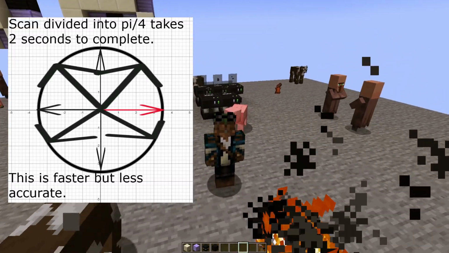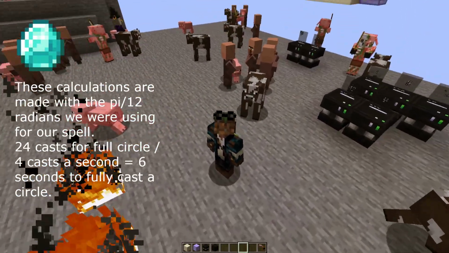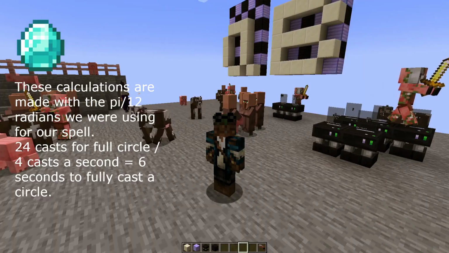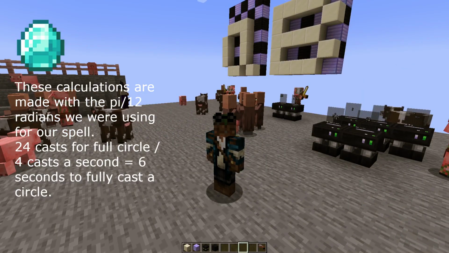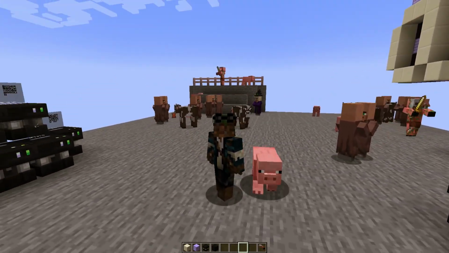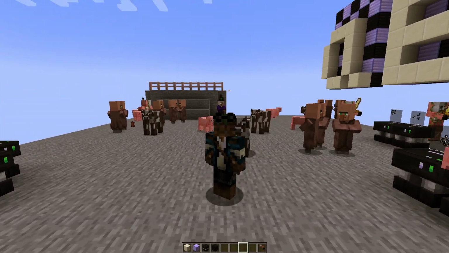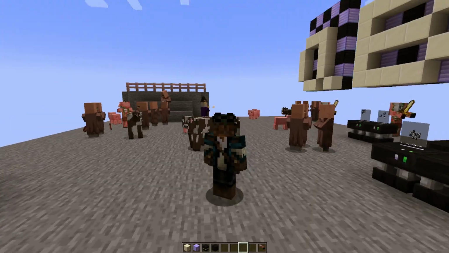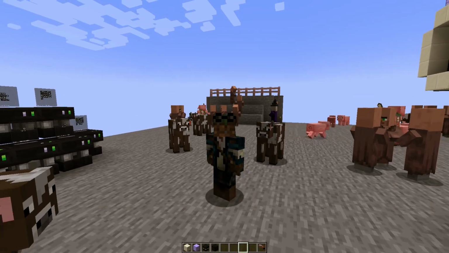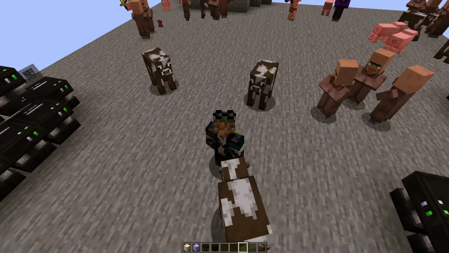That's because it takes about 24 casts to go the entire circle distance. That's approximately 4 casts a second, so 6 seconds in order for it to scan the full circle. So some mobs will get lost in that. You could make it faster by decreasing the radians from pi 12 to pi 4th. But that'll make the circle less accurate as it'll start skipping larger segments.